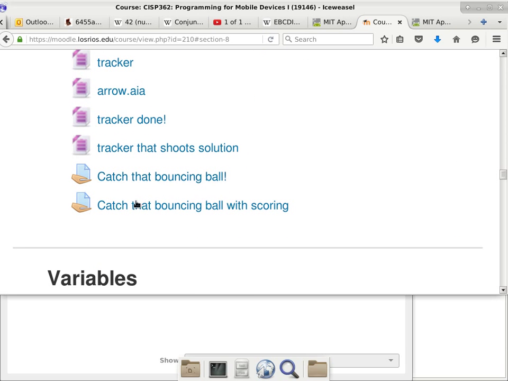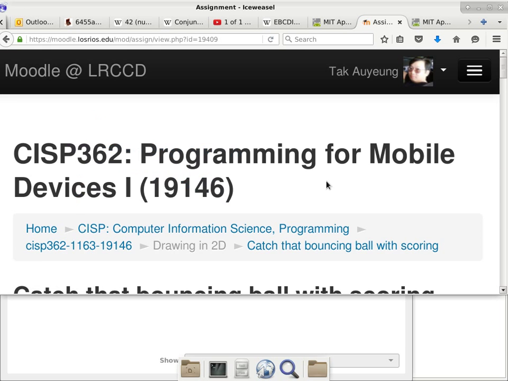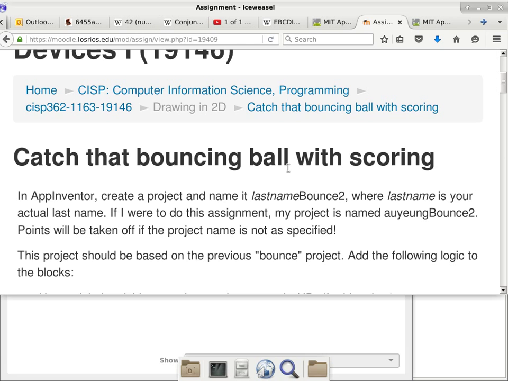So now that we got this out of the way, we'll go back to the class here, and you have a new homework assignment. It is called Catch That Bouncing Ball with Scoring. So this time we are going to attach more logic to what we already have described in the homework that was due today.